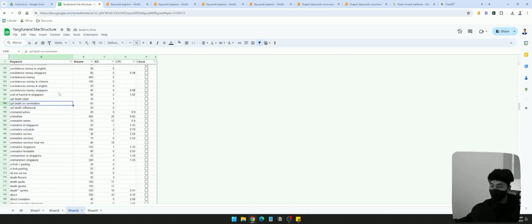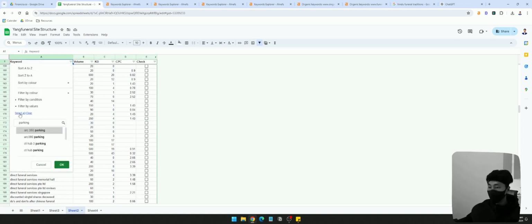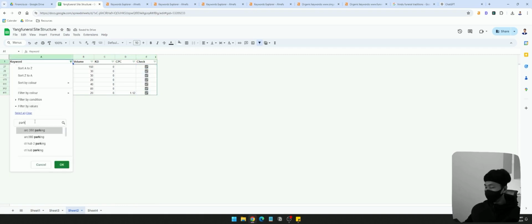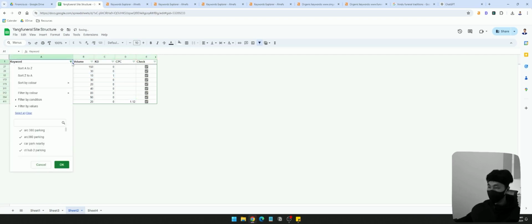So essentially what you do is the same thing. You just go through and filter out, looking for common words. So for example, parking. Parking is definitely not relevant to us. So what we're going to do is select the words that have parking, select all, and check all of them. Okay, and then maybe there's a short form, park, as well. Okay, and then there are two. See, one multi-story car park. This is not necessary.